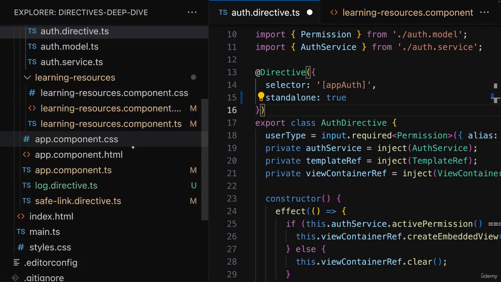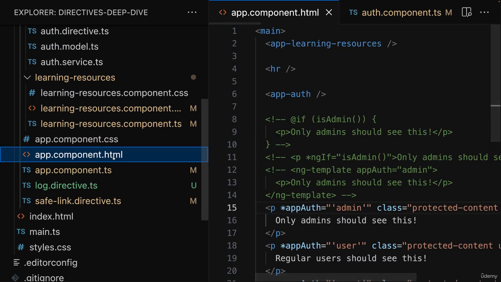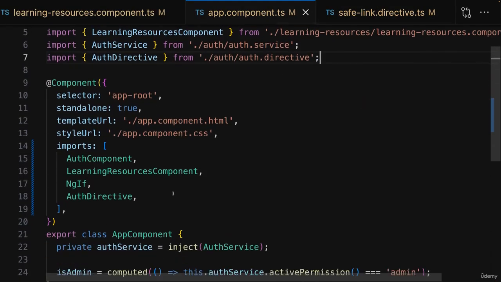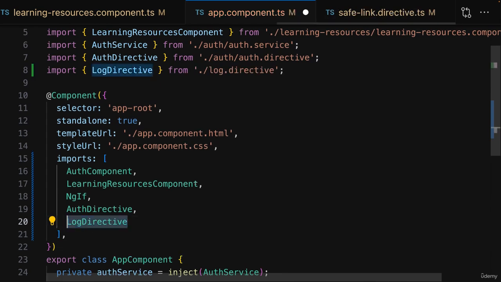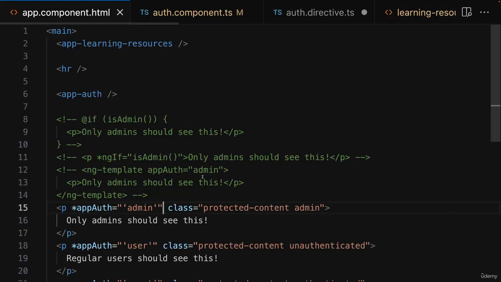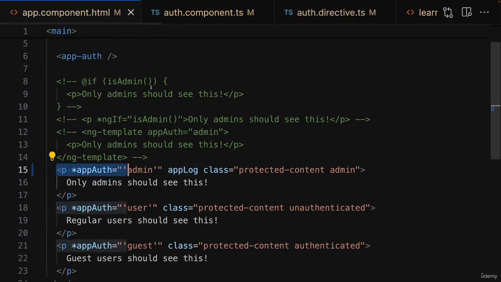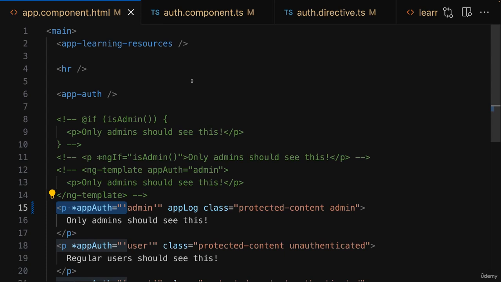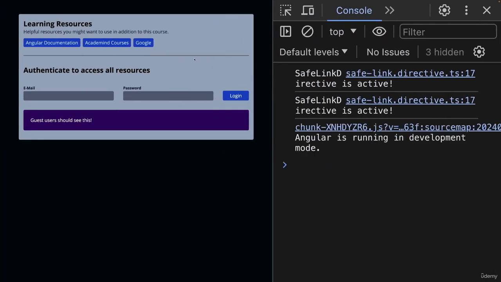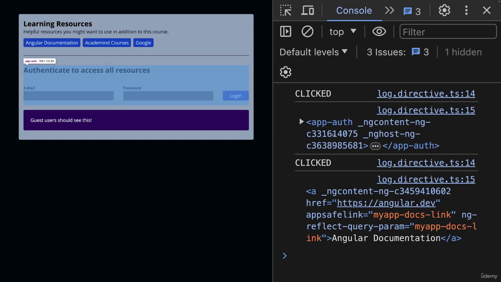But the great thing is that we can merge this hostDirectives setting with the regular usage of a directive. So we could still go back to the app component and bring back the log directive here, still import it and add it to imports, and still use it in the template where needed, for example here, on this paragraph, whilst at the same time deeply incorporating it into some elements like this auth component. So that now if I go back and reload, if I click here, I get this output for the auth component, but for example also for all these safe links, as you can tell.